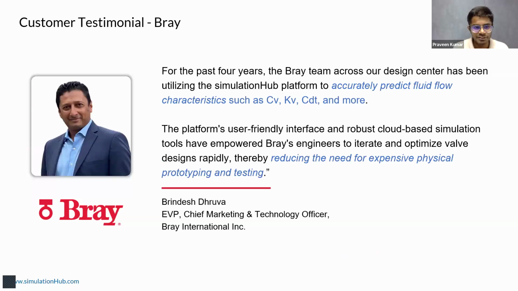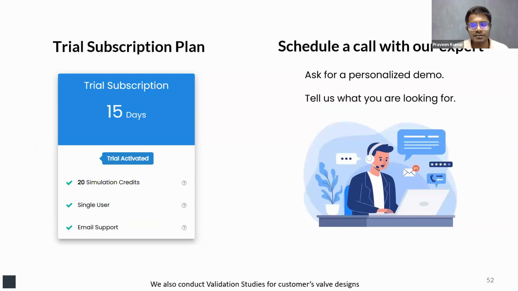And these are some kind words from the man himself, Brindesh Dhruva, CMO and CTO of Bray. He says how AVC helped in accurate prediction of CV and other flow parameters, and how it reduced the need for expensive physical prototyping and testing. So the design iterations are done in the CFD app, and only the final design goes to the physical load test. So what's next from here?